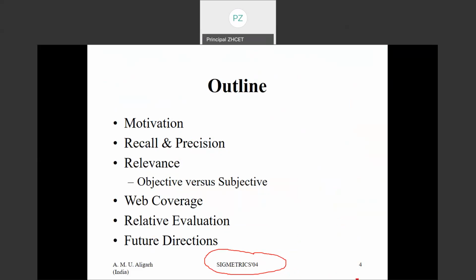And at Manhattan, at the Columbia University, at this large conference of this large magnitude, I made the AMU Aligarh flag fly high by making that presentation single-handedly. I was a young assistant professor then, obviously in 2004.